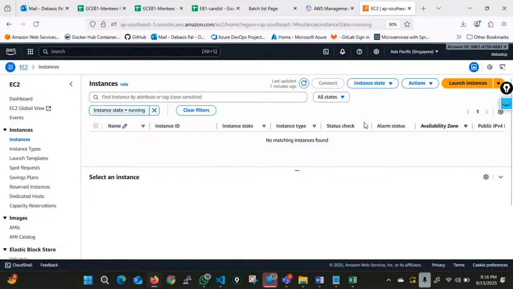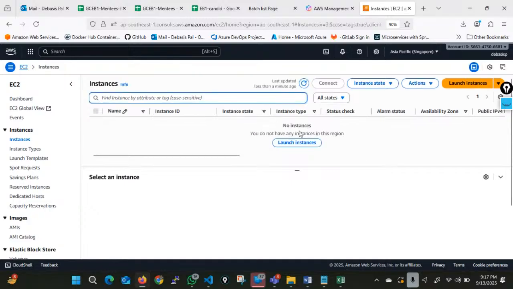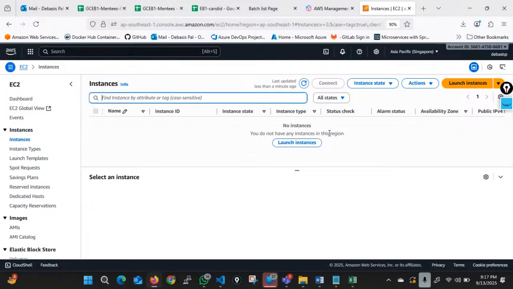Okay, so what I do, there are no running instances, or rather there are no servers. There are no instances right now created, whether running or dormant. There are no instances in this particular region. So I want to launch an instance. Launch means I'm going to create one instance. You can see the orange one.